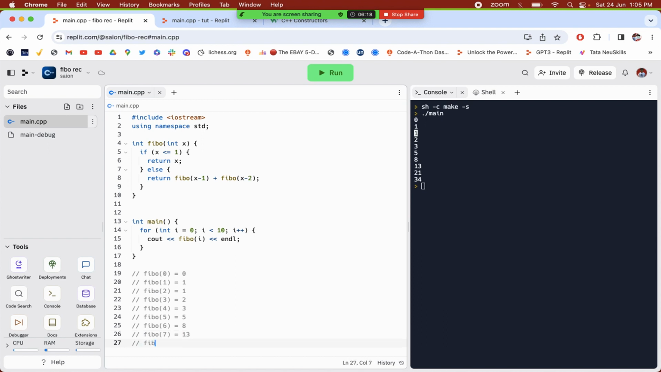Then we have Fibo 8. Fibo 8 is 13 plus 8, 21, because it is Fibo 7 plus Fibo 6. So then we'll get 21. And finally, Fibo 9. Fibo 9 is Fibo 8 plus Fibo 7, that is 21 plus 13, that is 34. So this is how through recursion we are printing the Fibonacci series.